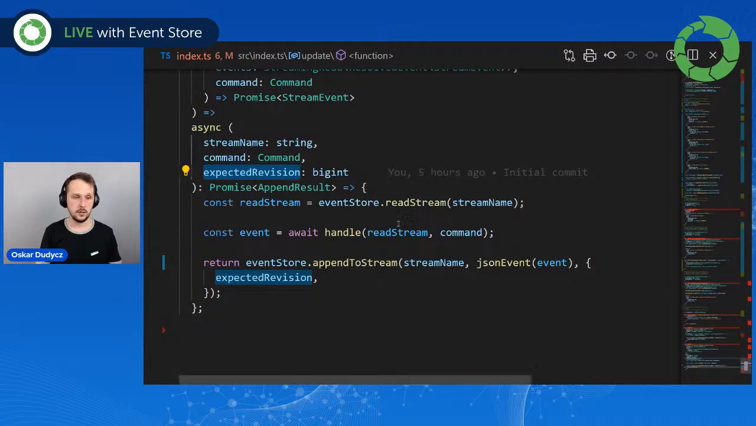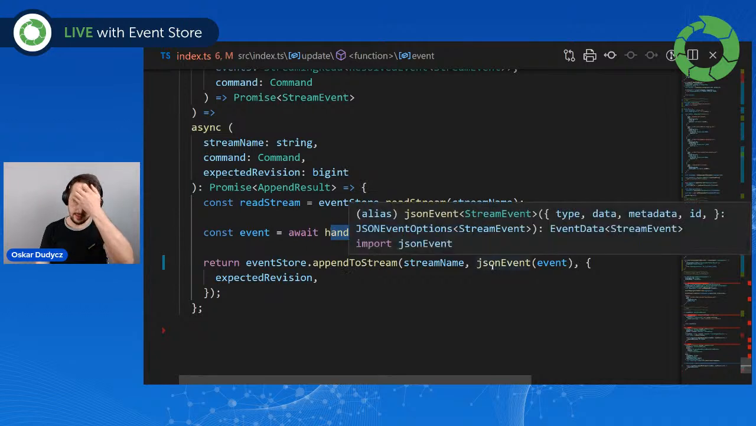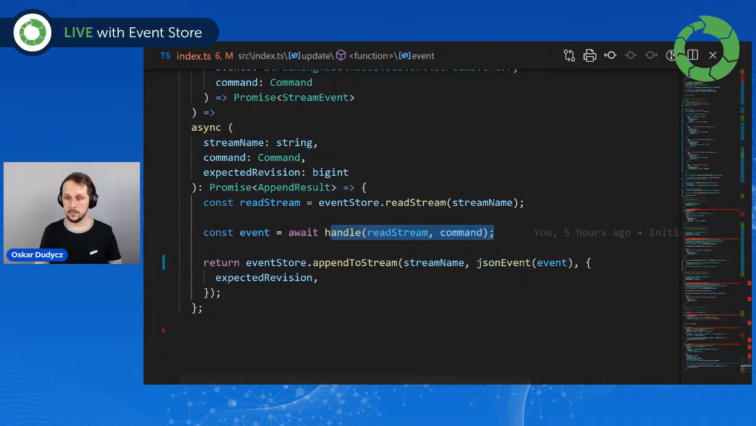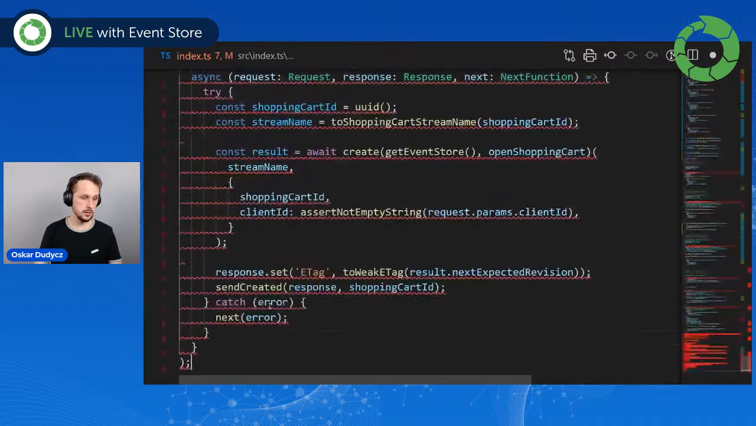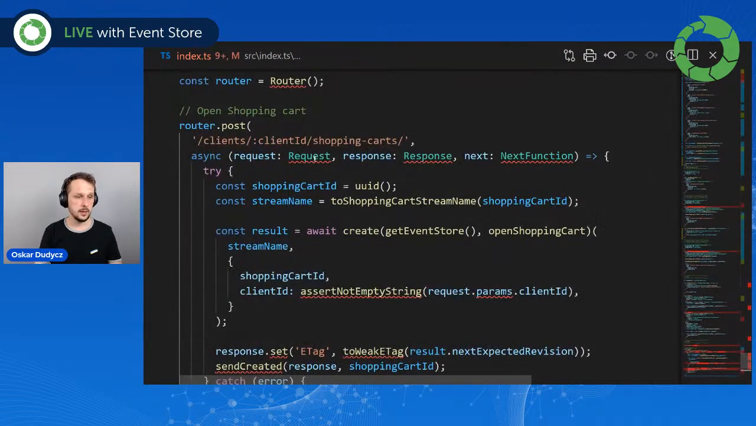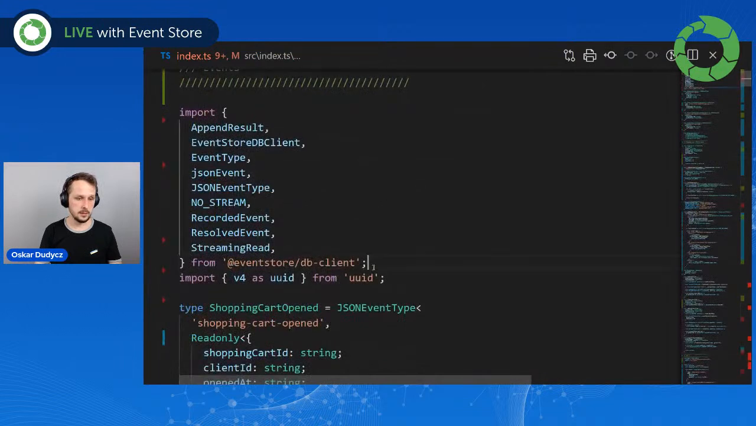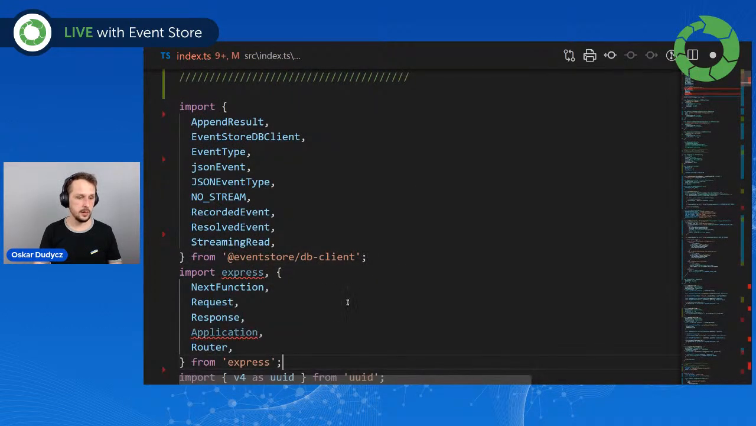So nothing blocks us. Again, getting the event, building the state, running the handler logic, getting the new event and storing it. And simple as that. And let's define our web application, our web API then. So we will be using Express.js. So let me add some imports for Express.